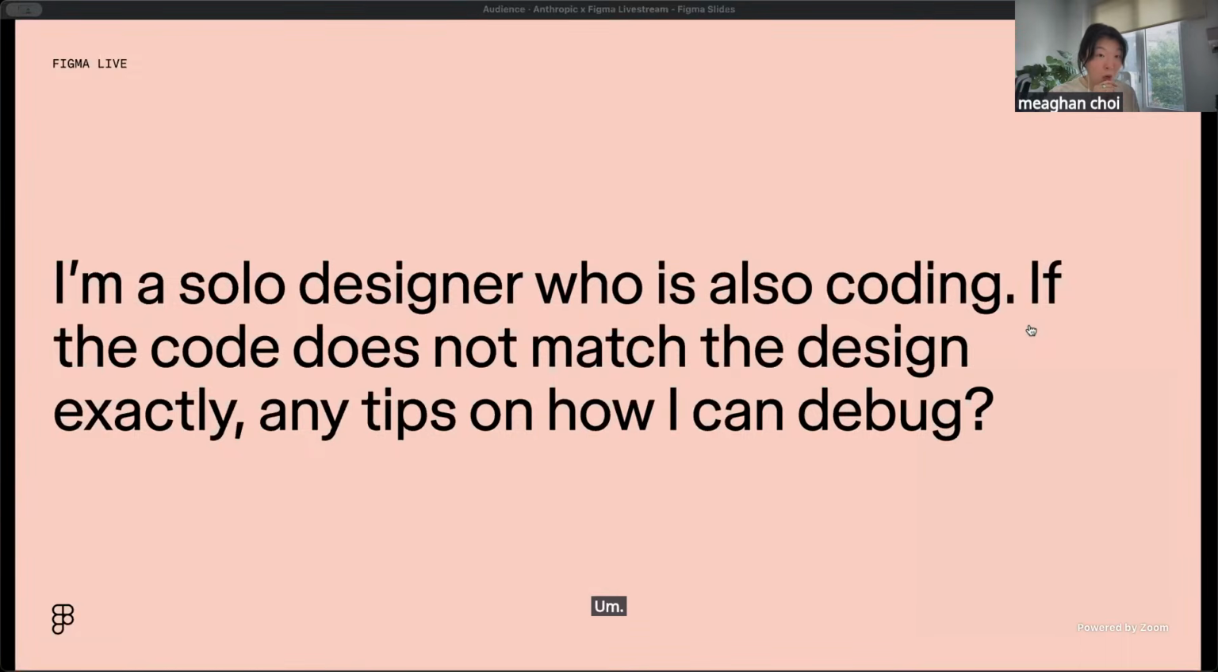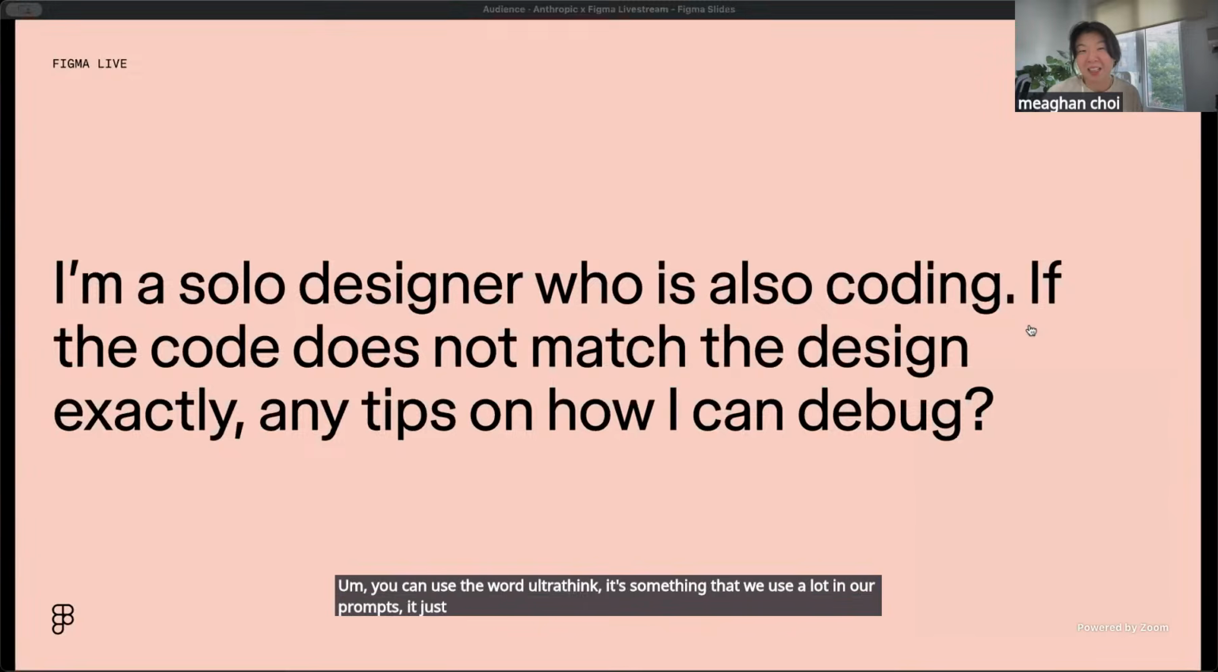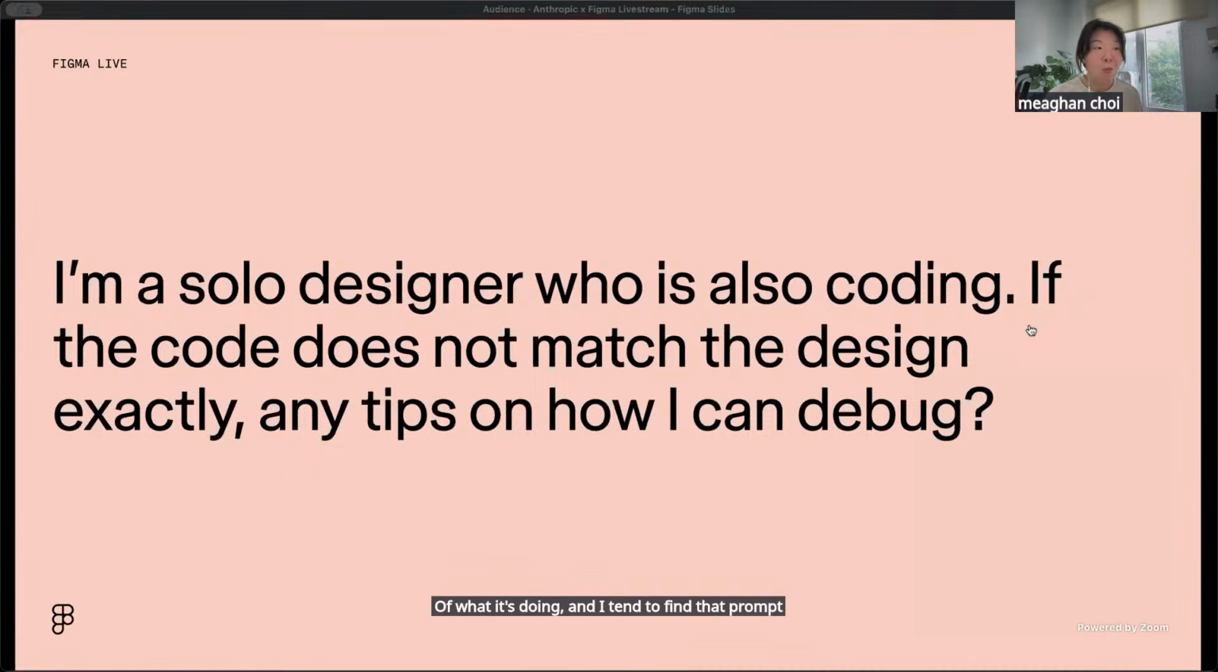You can use the word ultra think. It's something that we use a lot in our prompts. It just gets the model to think a little bit harder about what it's doing. And I tend to find that prompts it most of the way.